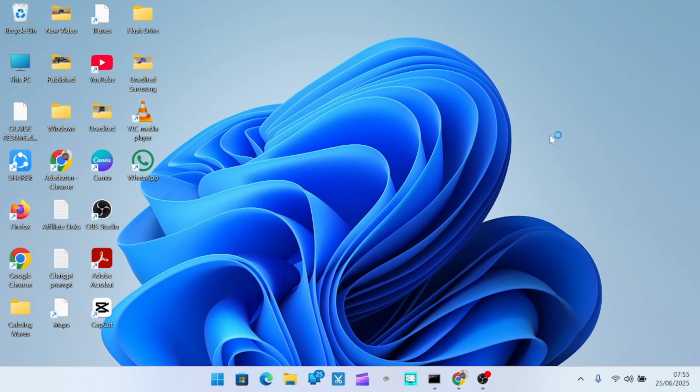Here, I'll detail how to record your computer screen using OBS. So if you want to record your computer screen with OBS, then let me walk you through how to do this step by step.